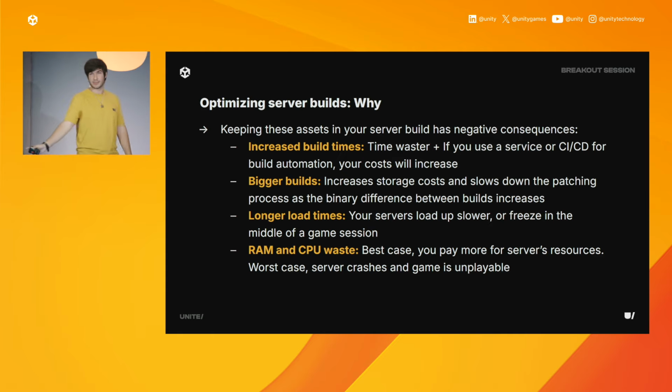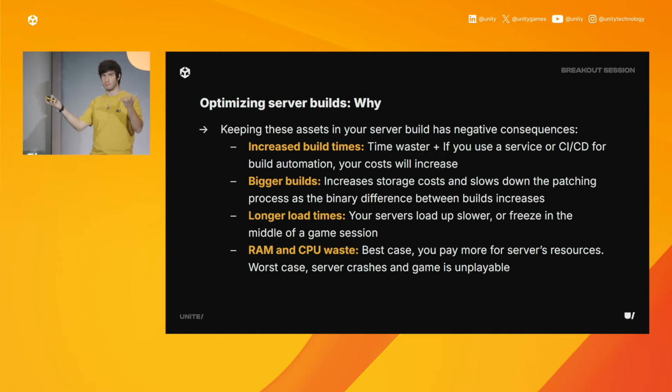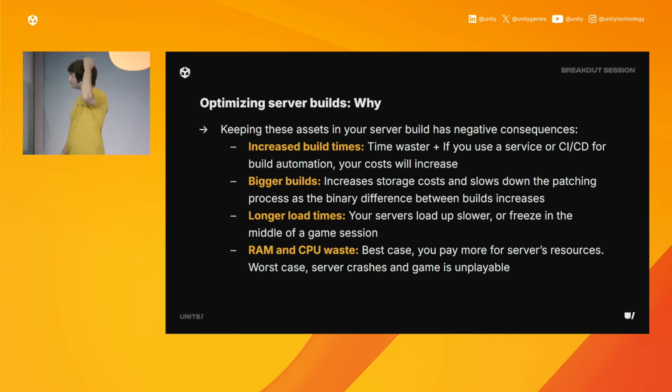Then you will have bigger builds. And when you do the patches, they will be slower because we'll need to compare two files that have a lot of media data in them. So increased storage costs, longer patch times. Also longer load times, because if you have these assets in the build, they will probably need to be loaded at some point from disk. And in the best case, this makes your server go slower. In the worst case, it freezes, and your players won't be happy.